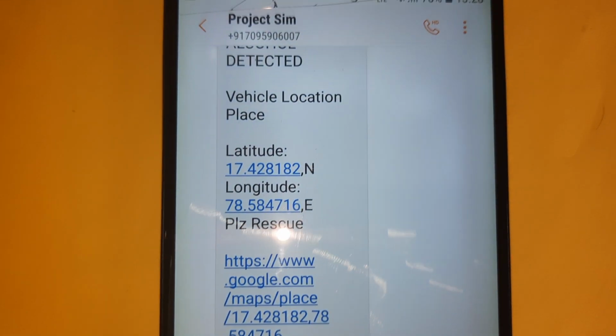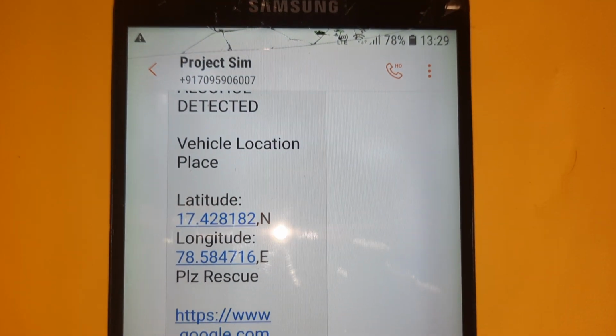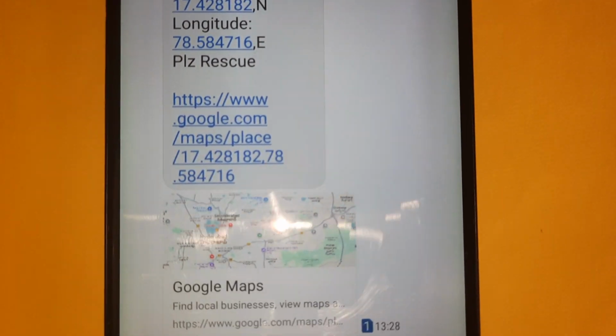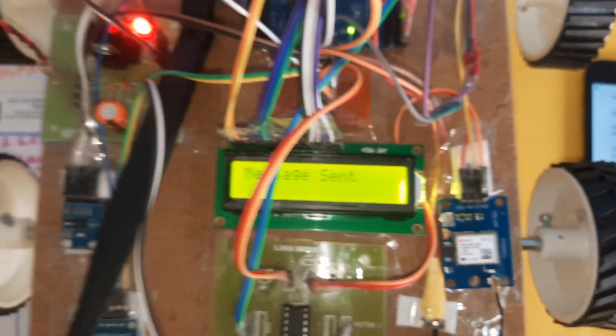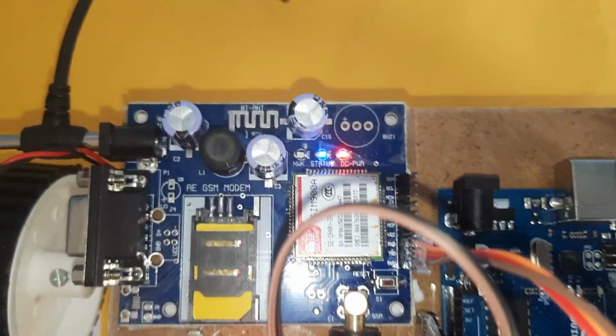Alcohol detected. Vehicle location place, latitude point, longitude point. Sending SMS 2. Message sent. GSM SIM900A, power supply board, ADXL335 accelerometer sensor.